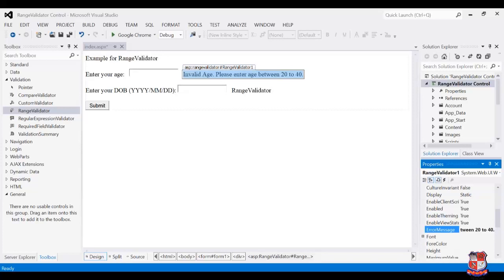message. Okay, so apart from this error message property, we have to set the property that is control to validate, and for this we have to set txt age, because we have to apply this range validator control on the text box we are using for age. Then we have to set two more properties, that is minimum value and maximum value. We'll first set the maximum value to 40, because we have to give the range between 20 to 40, and set the minimum value to 20.